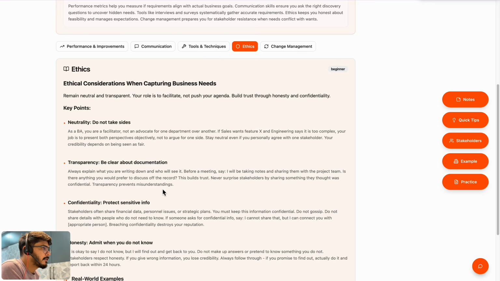If sales wants feature X and the engineering team says it's too complex, your job is to present both perspectives objectively, not to argue for one side. Stay neutral. Even if you personally agree with one stakeholder, your credibility depends on being seen as fair. So you should make sure that you don't show bias.